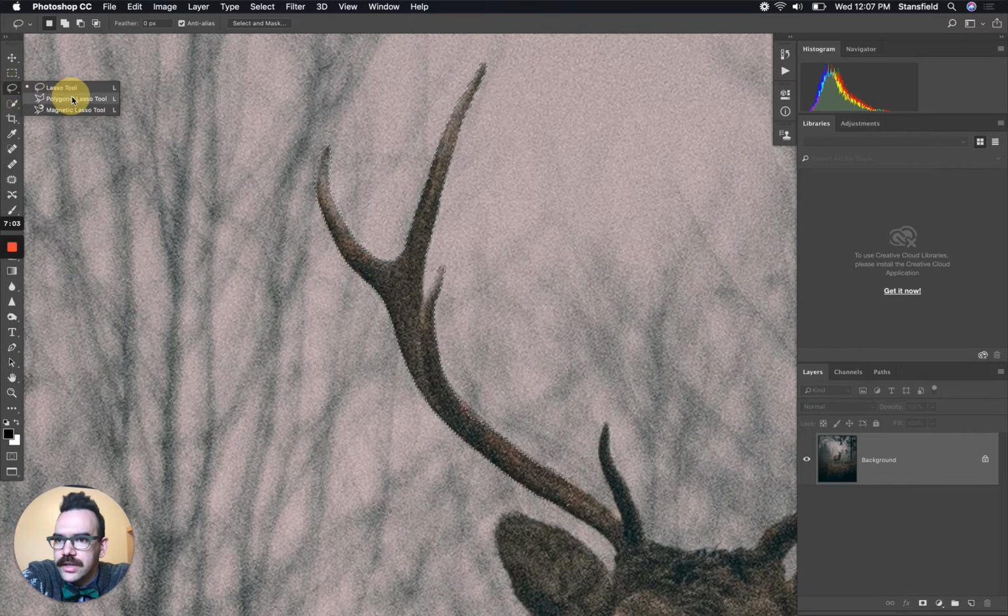And actually I think the polygonal lasso tool is going to be a little bit more helpful because we're dealing with relatively straight lines in this small area right here. So again, you have some options up here at the top. I'm going to use the shortcut key of Option, and you can see that a little minus sign appears when I hold down the Option key.